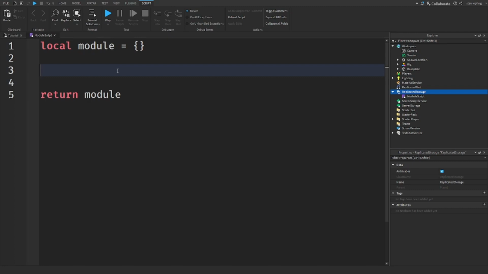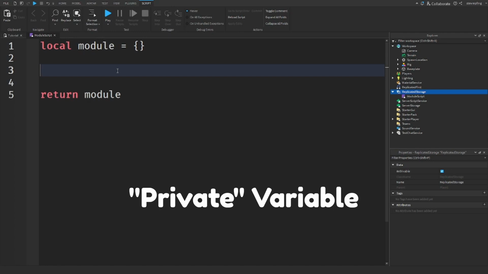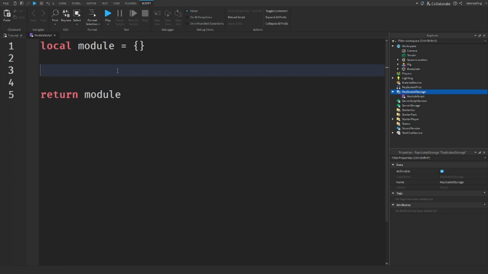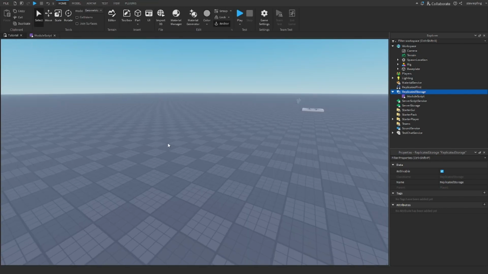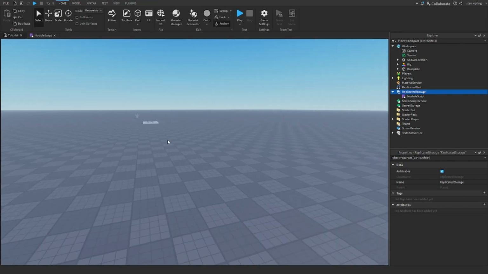Well, they do this to show that a variable is a quote-unquote private variable. And what I mean by a private variable is that it might indicate that it should only be accessed and used within the same script and module that it is being called in, and it is not intended to be accessed by outside scripts and modules.